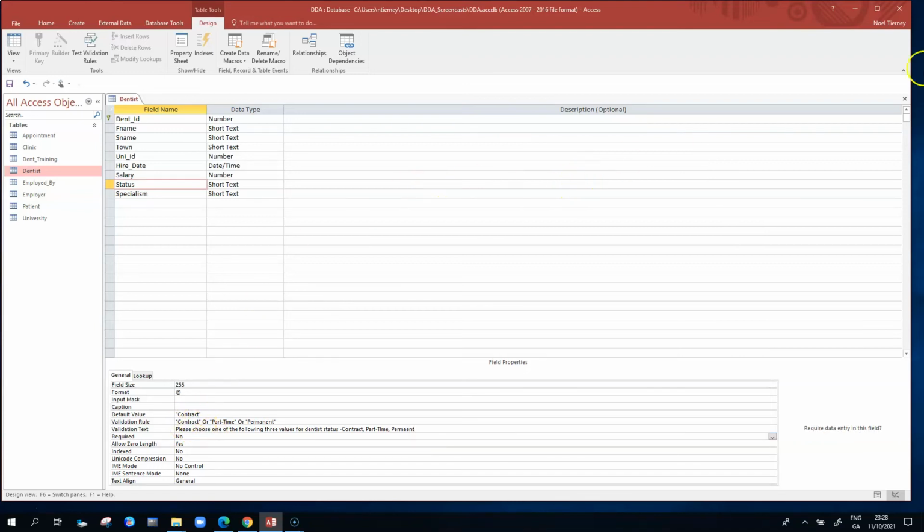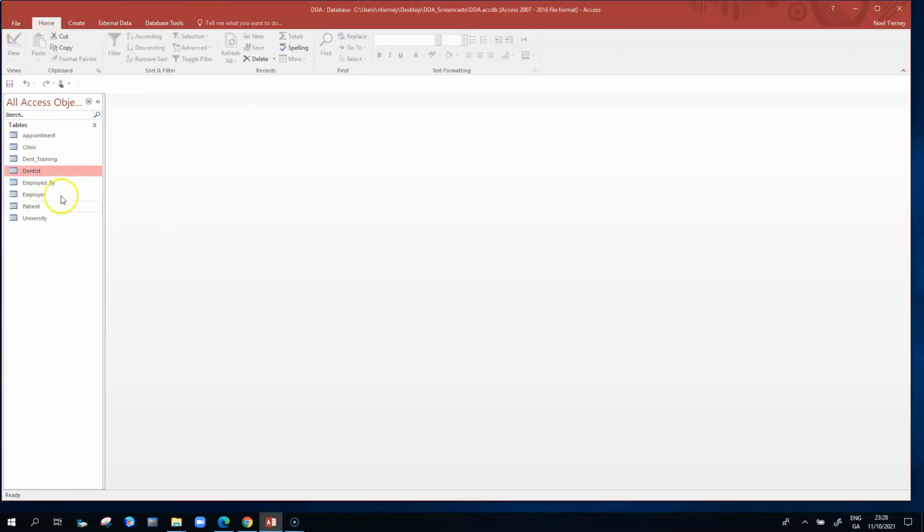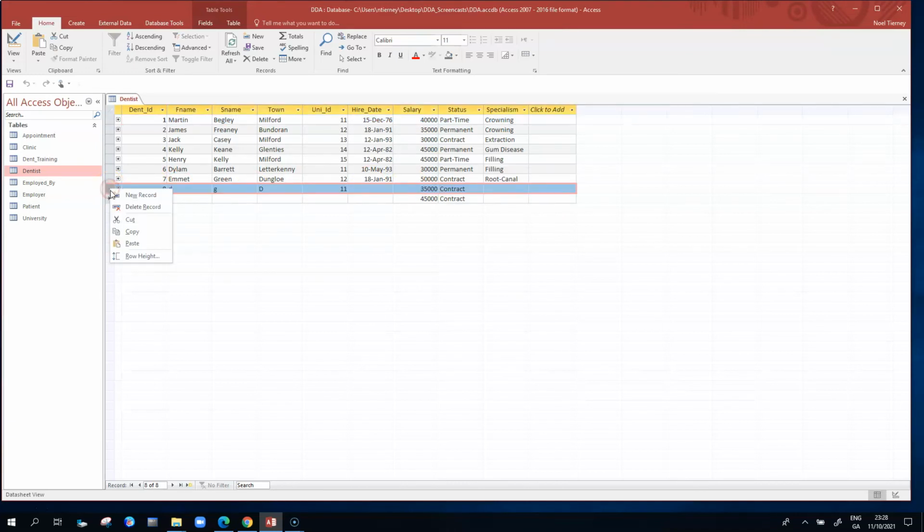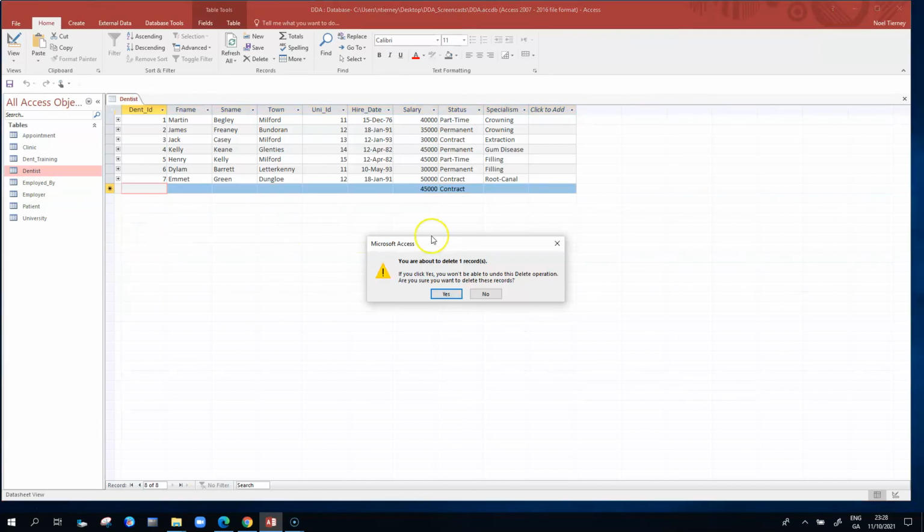So I'm going to save the table again to prove this works. Save the table, open it in datasheet view. I'm looking at the record I entered a moment ago where I put in incomplete details for an employee, or a dentist rather. So I'm going to delete that, and I'll start a new one.